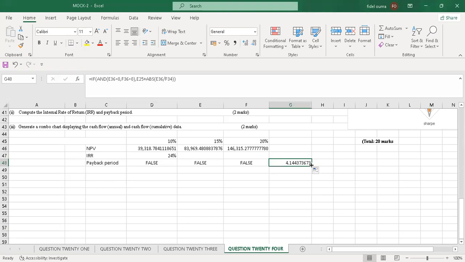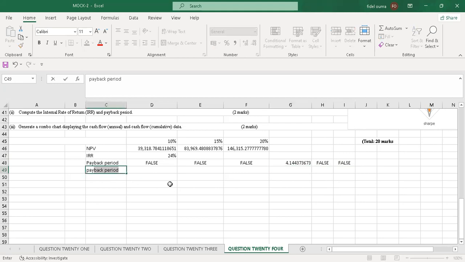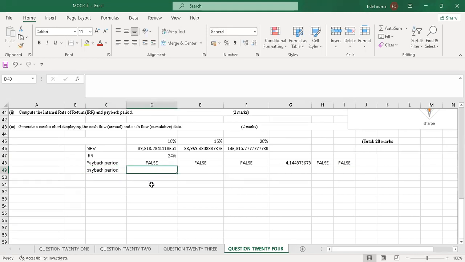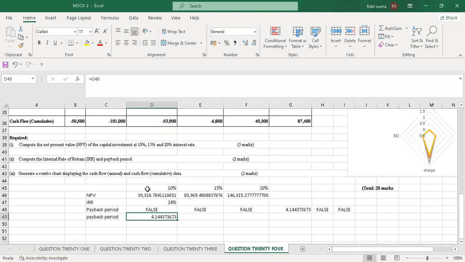Yeah, so you can drag it all through, and you will realize that these other ones will give you false. So where you get the value is where that's now the payback period. So just come here and say payback period. And it's easier that way. Once you have mastered the formula for the payback period, it's easy. You will do any question without much problem. So it will be 4.13. So that's my payback period.